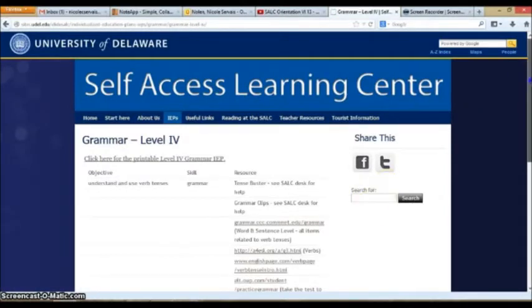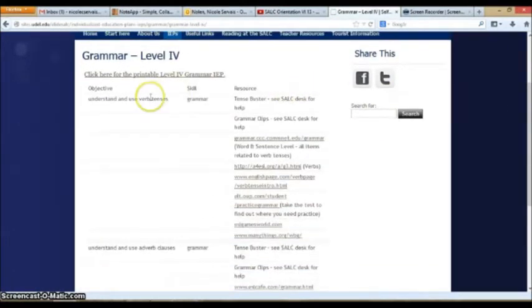it shows you a list of all the objectives, the course outcomes. So these are the things you are studying in your class along the left-hand side. And on the right, it gives you a list of the resources that we have in the SALC to help you practice that skill. If the resource has a note that says, "See SALC Desk for help," that means you might need our help to find the resource, or you might need a password in order to log in.